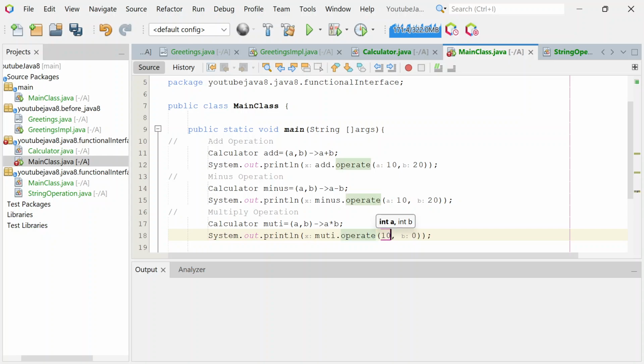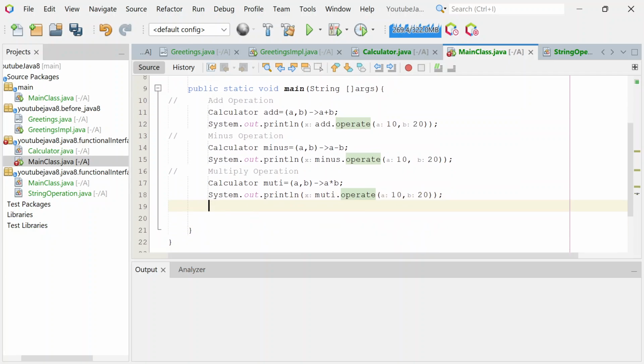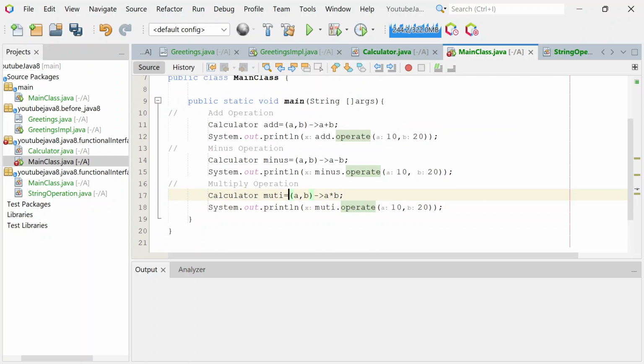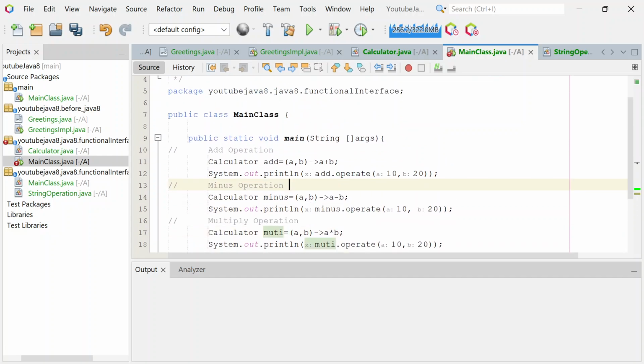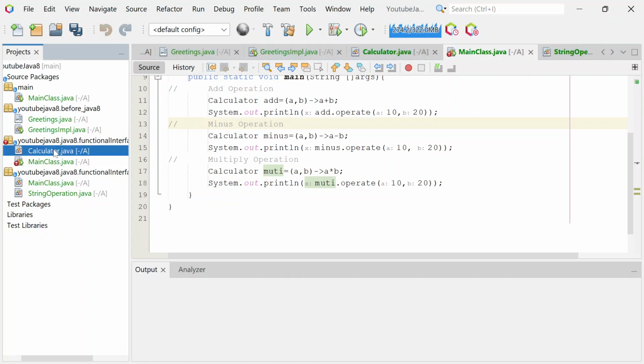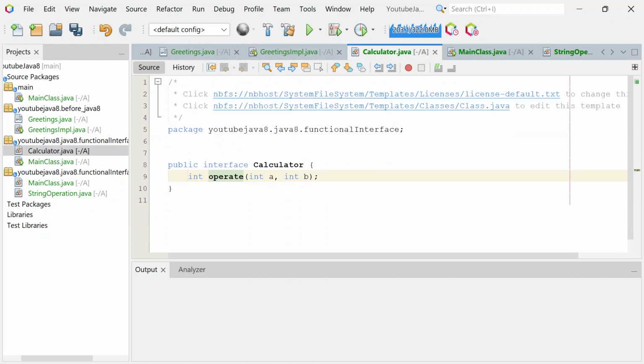Here we will give 10 and 20 again, and it is the same with the division operation. For the division operation, for learning purposes, you should create it yourself. I have explained how to create multiple operations by using one abstract method, and in the function interface we can easily understand these are for the integer variables. We can change them based on our requirement.